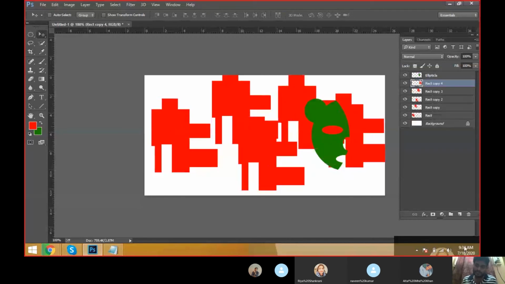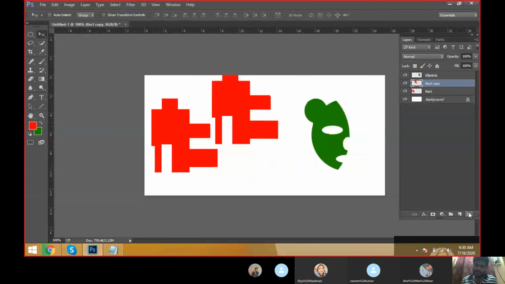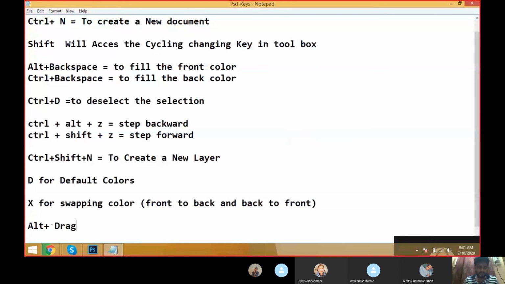Automatically the layers will be generated. Okay, we can remove the layer. I'm just duplicating only one object like this. Nice. Only one shortcut is there. See friends, I already wrote the things here, you can check it. Only one duplicate option is there.